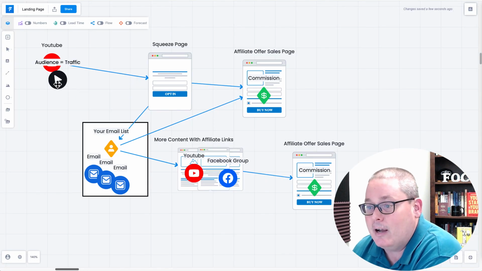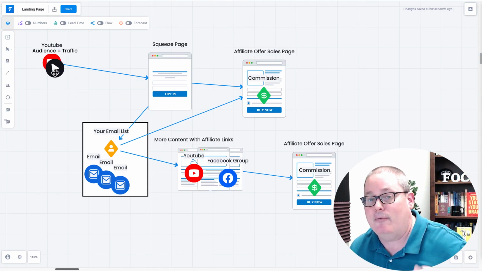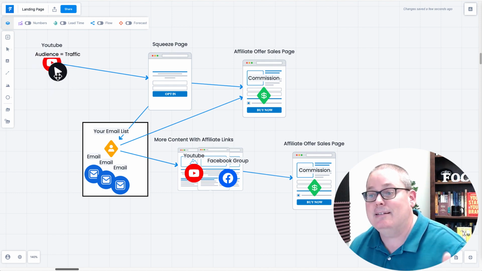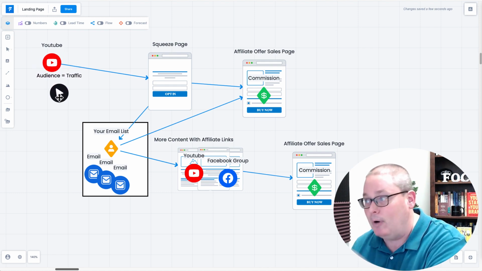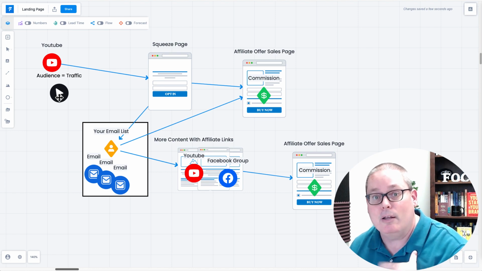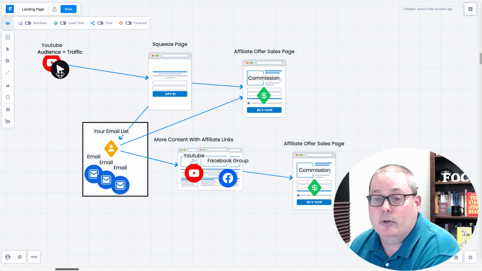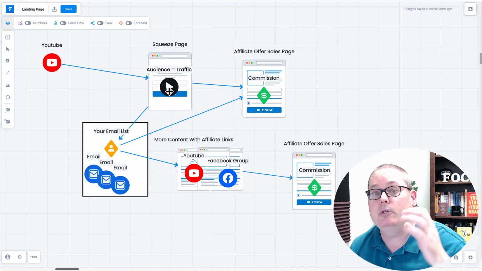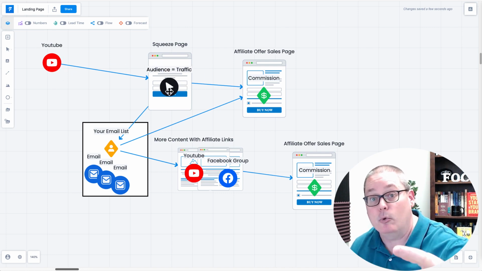Let's go back to this diagram. We're talking about creating traffic, building an audience, solving people's problems, helping people out inside of a niche, which is a problem that we have a solution for as a marketer. As an affiliate marketer, we're going to create content around a specific problem. And on the squeeze page, we're going to address that problem and let people know that we have a solution.